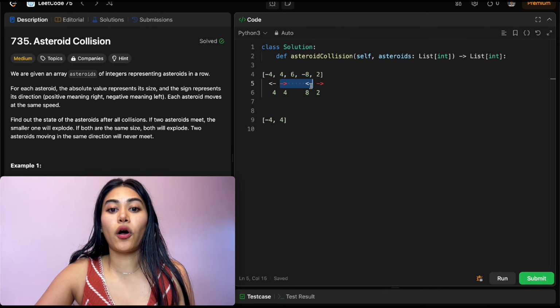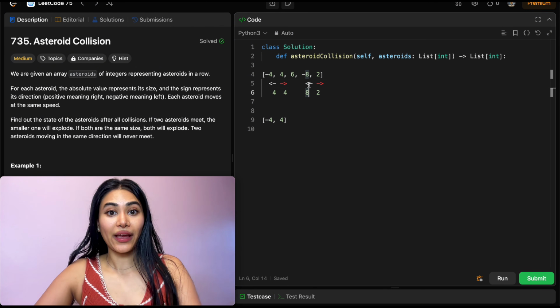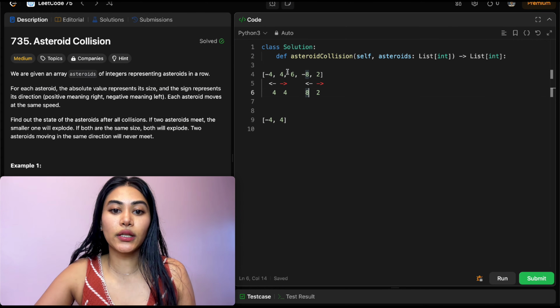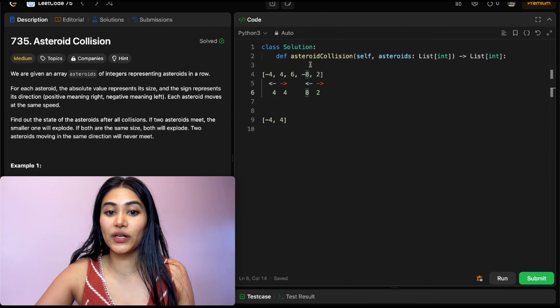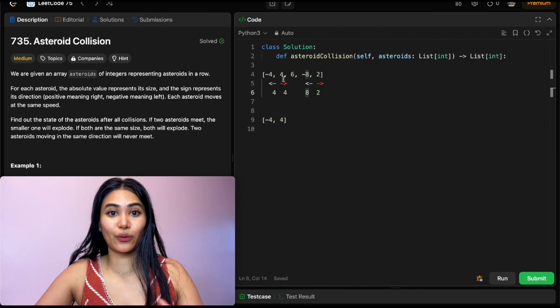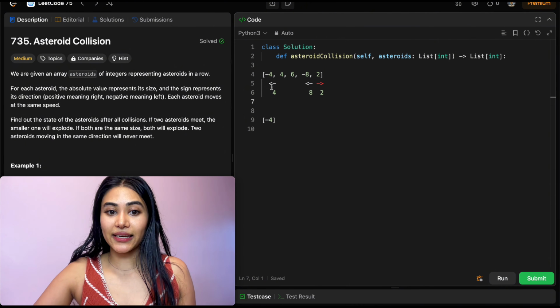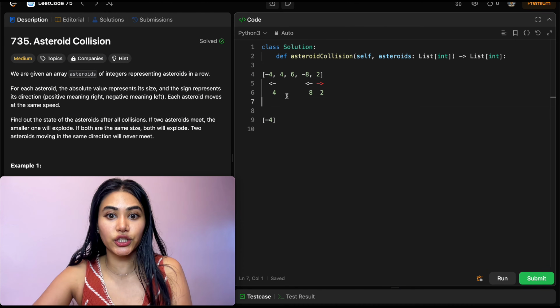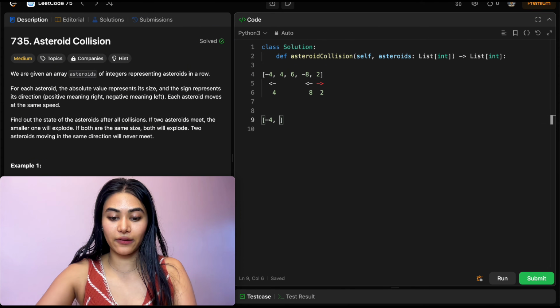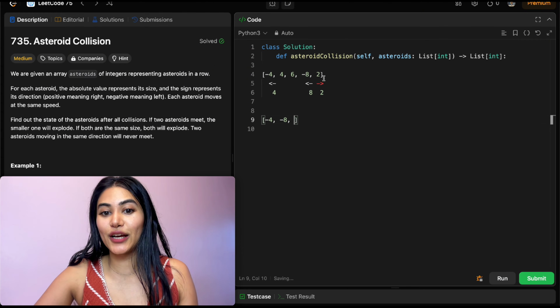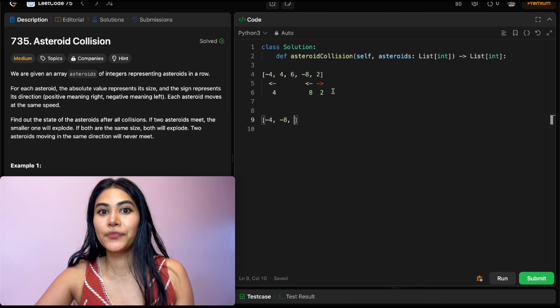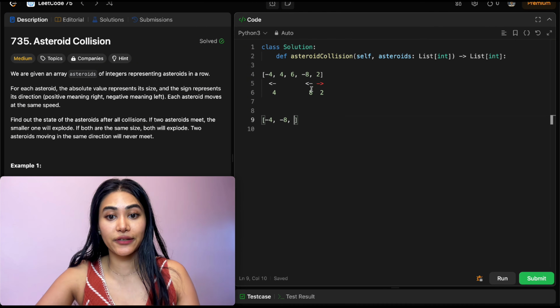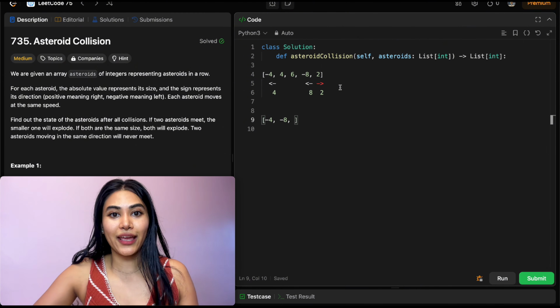These two are still on the path of collision. So 8 or -8, right, will still collide with the 4. And once these collide, 4 is smaller, so we're going to get rid of 4. Now we come across -4, and these are both moving to the left at the same speed, so there's going to be no collision, and we can actually keep -8. Now the last asteroid we come across is 2, and it's moving to the right. It's in the opposite direction as the previous asteroids, but it's moving away from those, right?